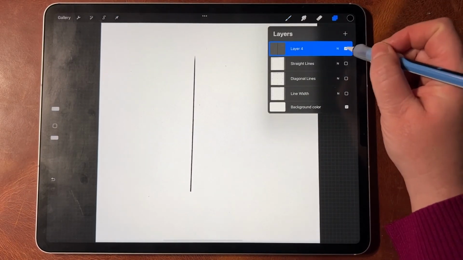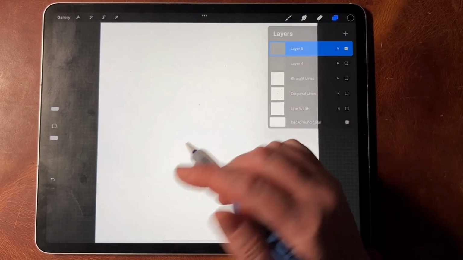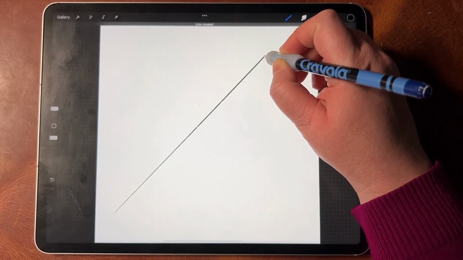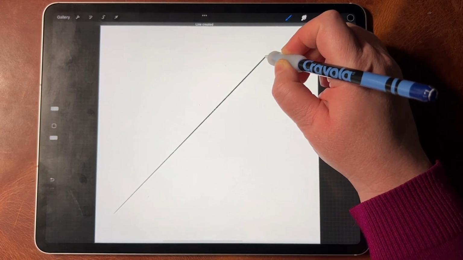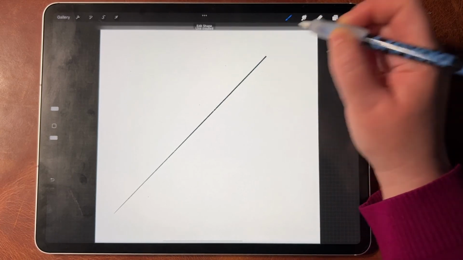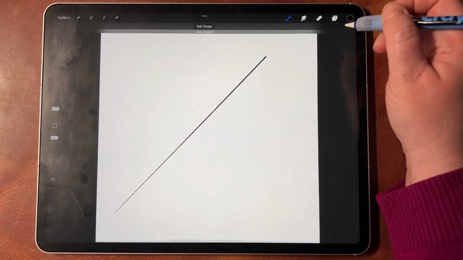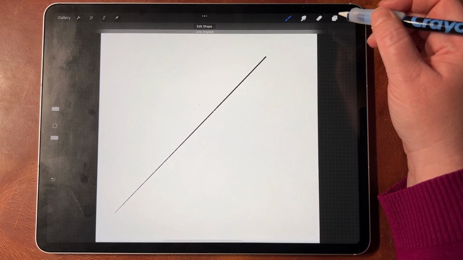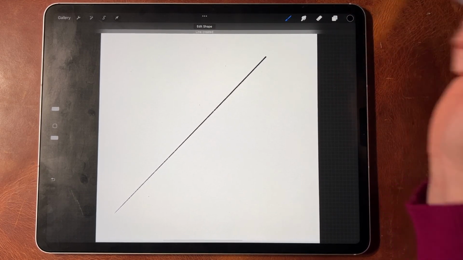I'm going to turn off that layer, go to a new layer, and just show you once again. I create a line, hold it on my screen, and it's going to snap to a perfectly straight line. In the next video, I'm going to show you how to create straight lines in Procreate using Drawing Assist.